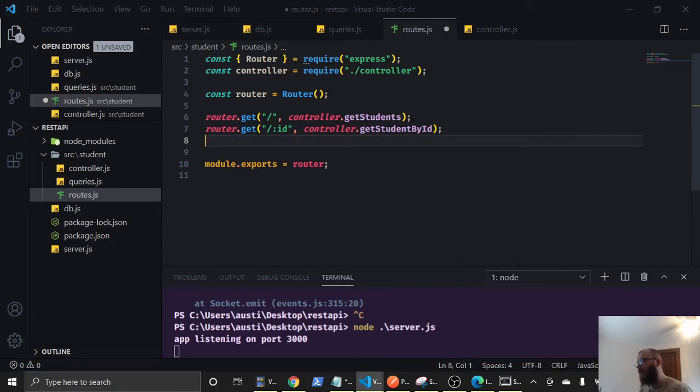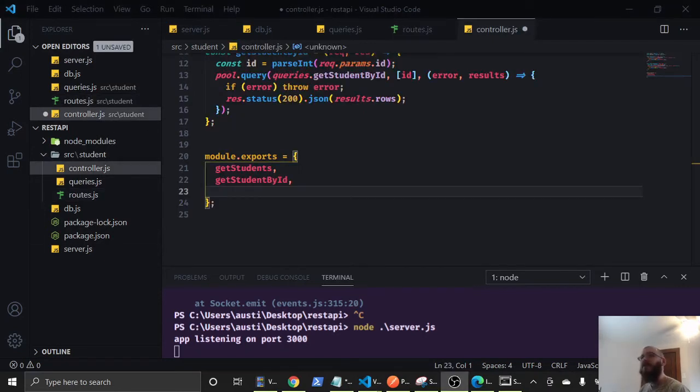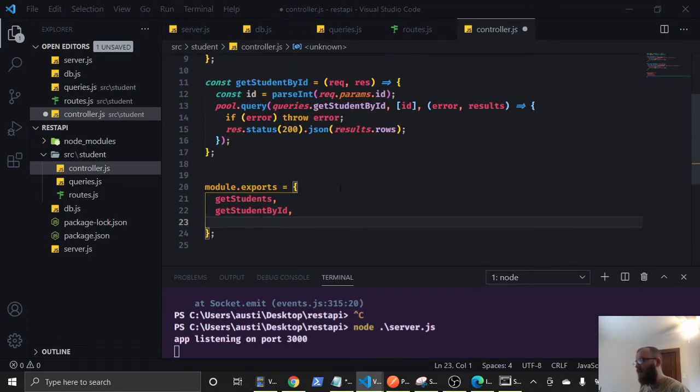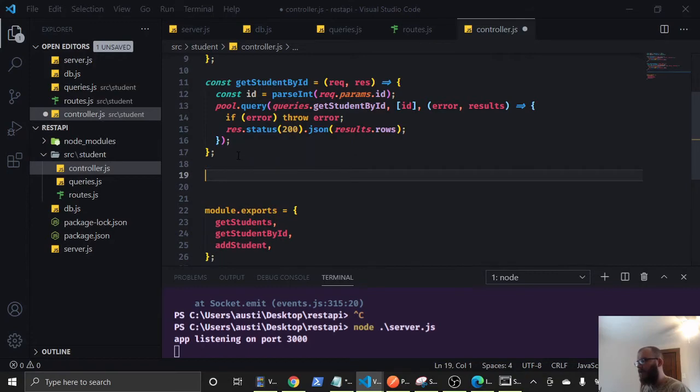It's not there yet. Let's go ahead and put this underneath this one. So we have our get slash, which gets all the students. And if we do a post request to slash, we can add a student. So we can have the same endpoint for get and post. So now let's go back to our controller.js file and create that addStudent method, right? So in here, we're going to say addStudent, just to make sure we remember to export it. And we're going to say const addStudent equals request, response.